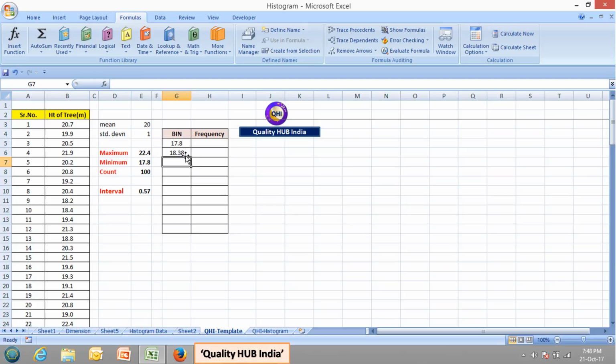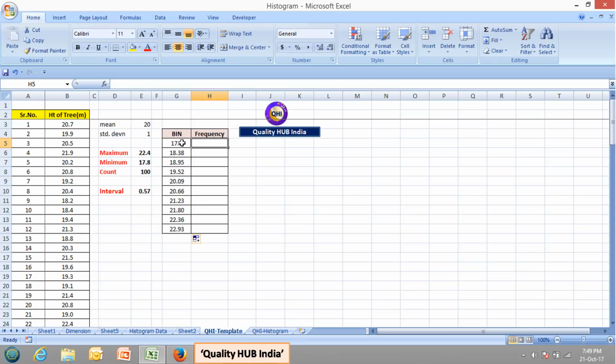Press enter. Now when you drag this corner till the end, each of the cells in the bin column will have the previous number added with the interval value. This is one of the easiest ways of identifying class interval in this column. Now our class interval is identified. Let's identify the frequency of all these bin values.